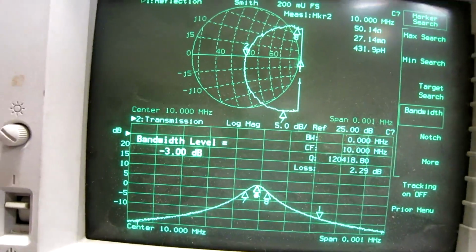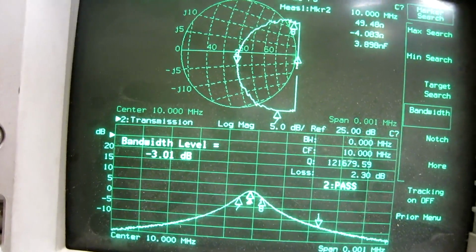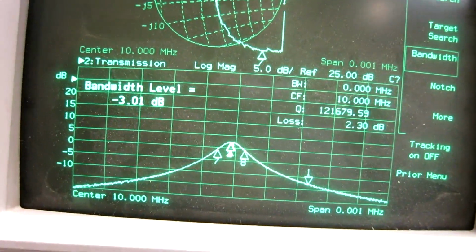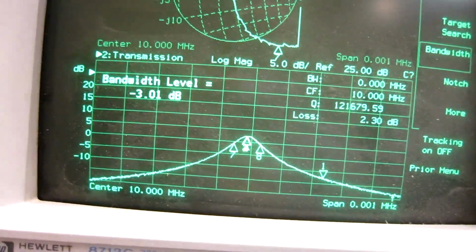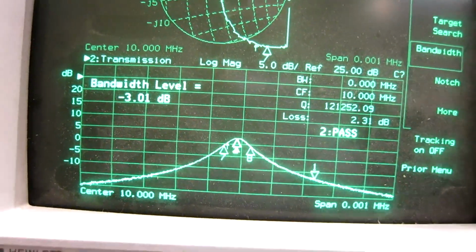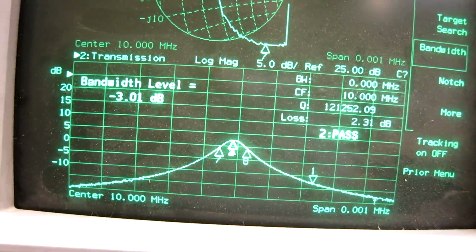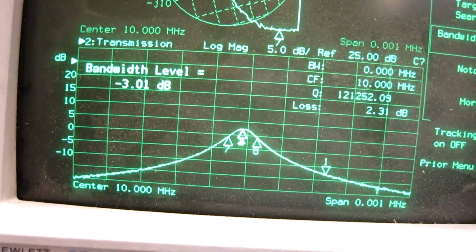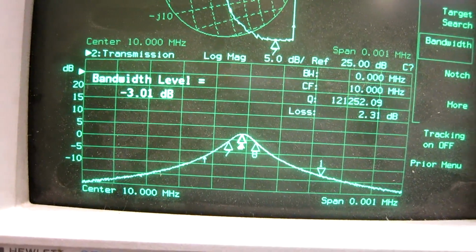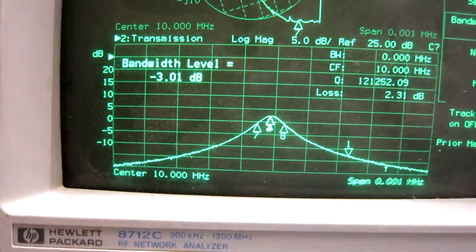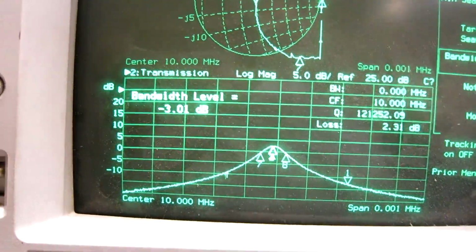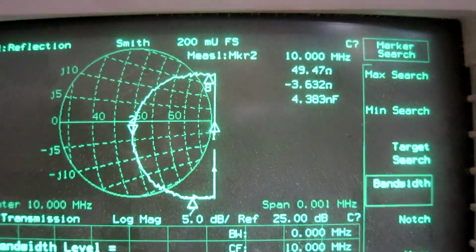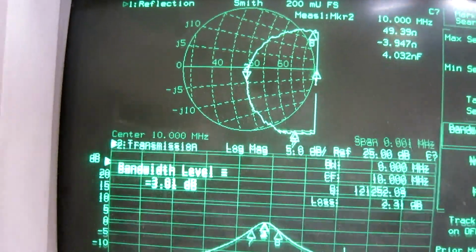Here is the response from the input to that feedback output. The gain is 2.3 dB, so it will oscillate, and I press bandwidth and I get the Q is 120,000, and the markers now come on the peak of the transmission, and the impedance is very close to 50 ohms, 49.47 and 3 ohms reactive.